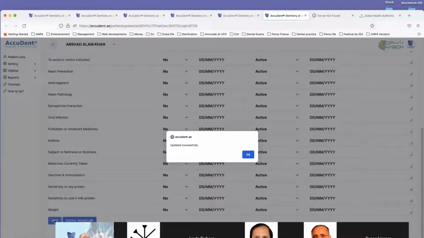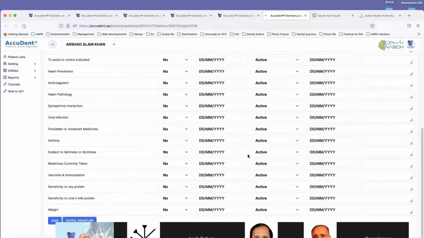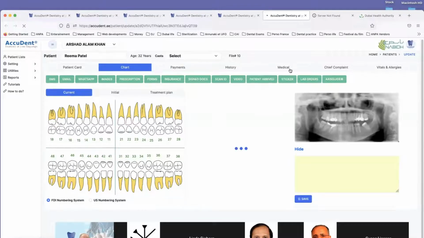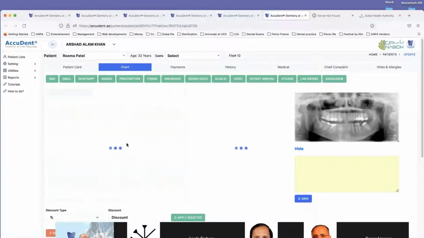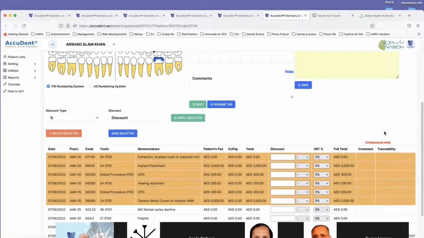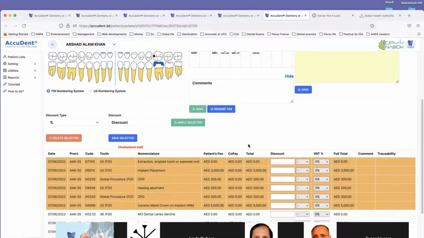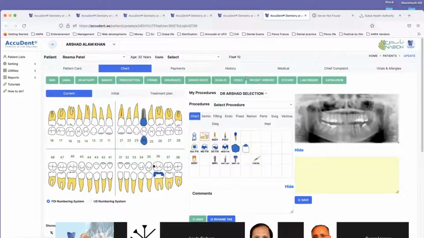We save that. When we save that, and we go to the patient's file, we are in chart now, you will see that cholesterol mild is coming here. By default, automatically, when you have a problem, the problem will come and it will move on a banner on your patient's chart. Very easy, no need to go somewhere to have the information. So after the medical, which is mandatory, you cannot remove that. You have to do it.